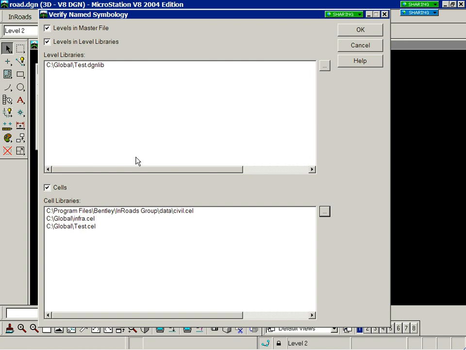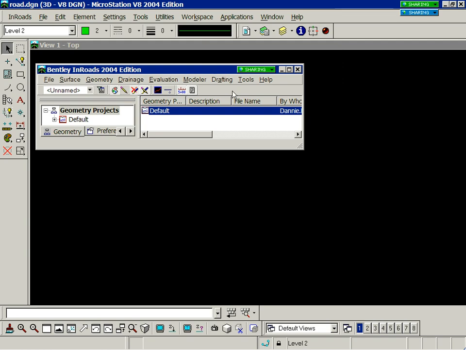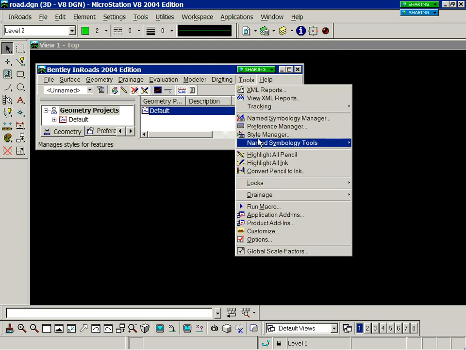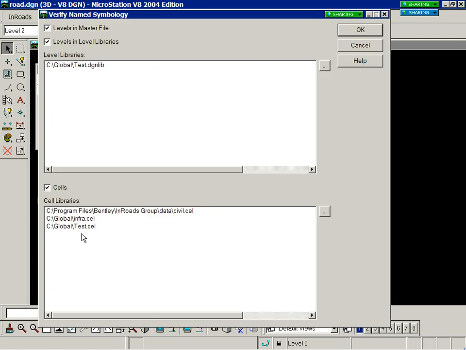Note that you can delete the entries in the list just by highlighting and hitting the delete key, and it'll remove those options from the list, but when you cancel out and come back in, it's going to remember where those are at.